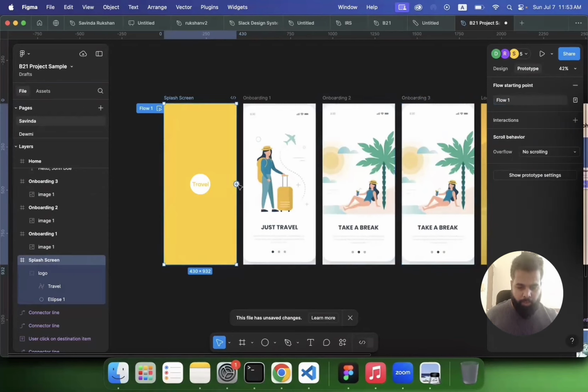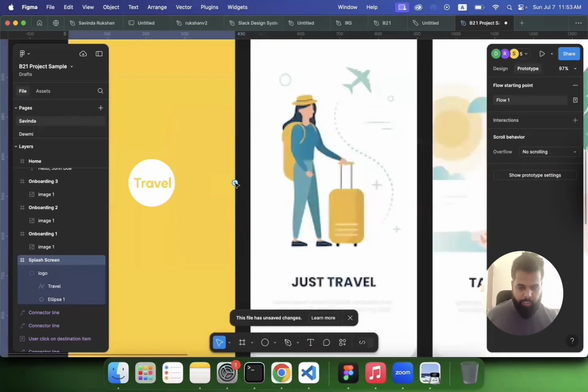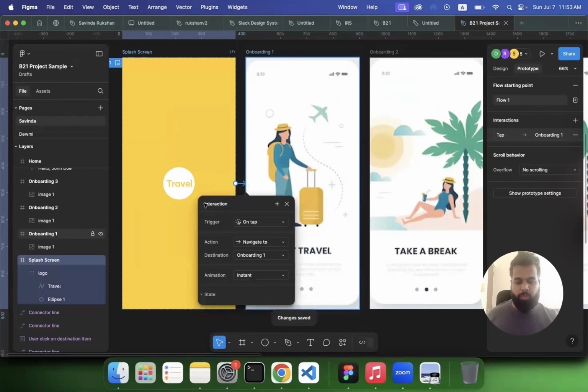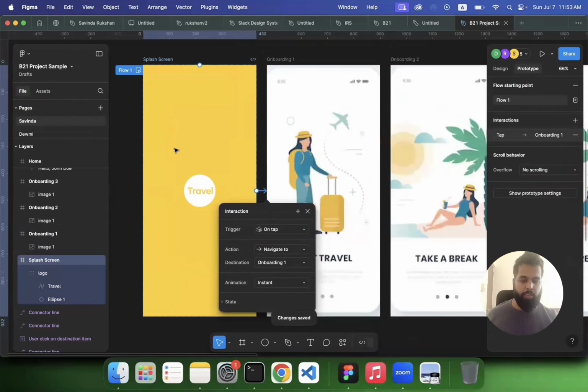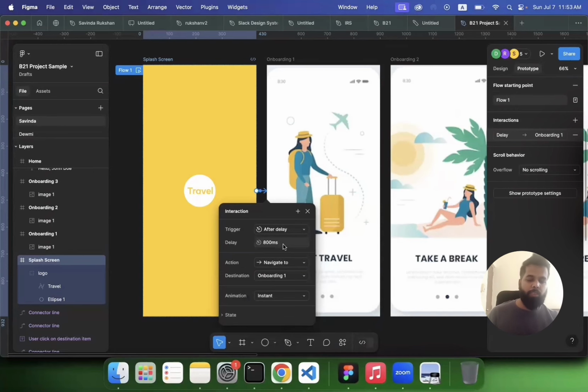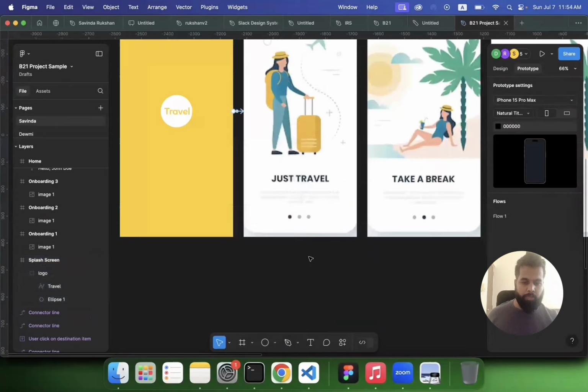Then what I'm going to do is, there's a plus icon right here. So I'm going to add it. I'm going to click on it and drag it to the second screen I want to go. Right now this is the first screen, so after some time I want it to move to the next screen. In order to create the trigger, I will make it after delay. So after some delay, it will move on to the second screen. That is the reason I want it to have.